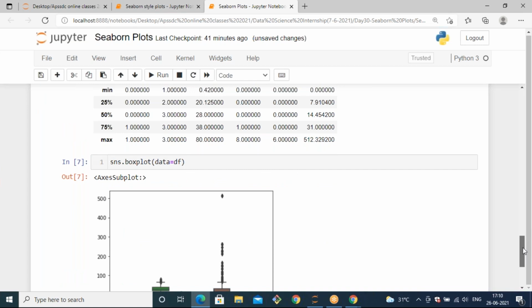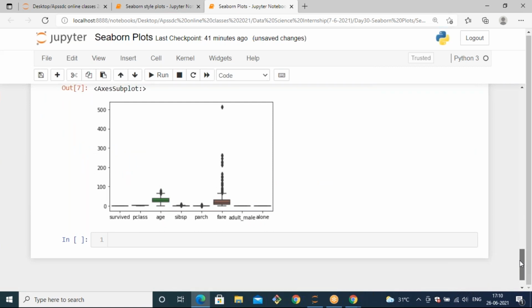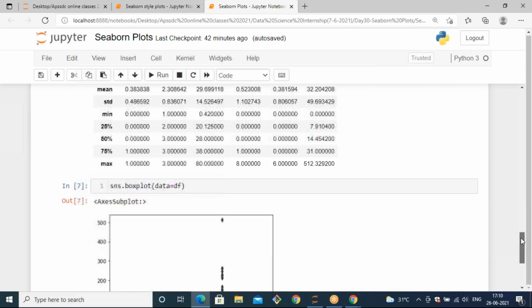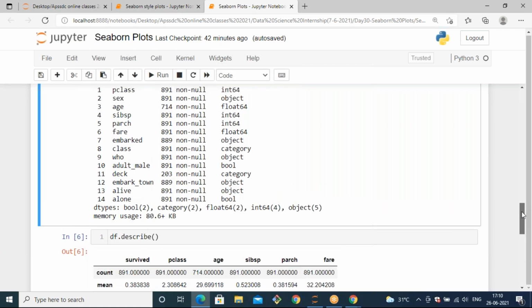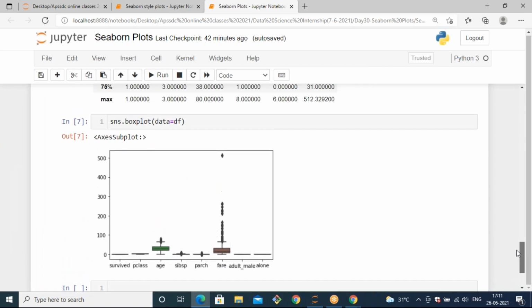So when you plot a box plot for the entire data set, it will take integer data and also Boolean data columns. The integer data columns we have are survived, pclass, age, sibsp, parch and fare, and the Boolean type data columns we have are adult male and alone. And it doesn't display box plots for object type columns or category type columns.